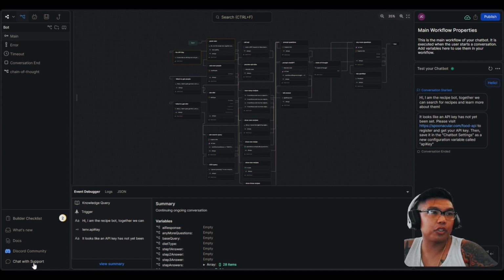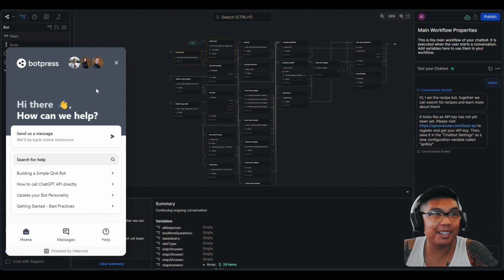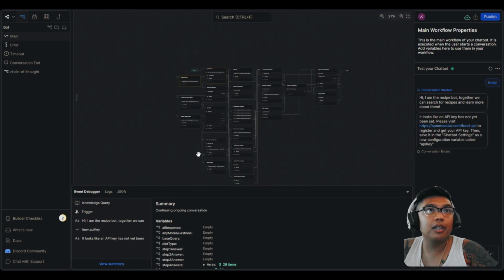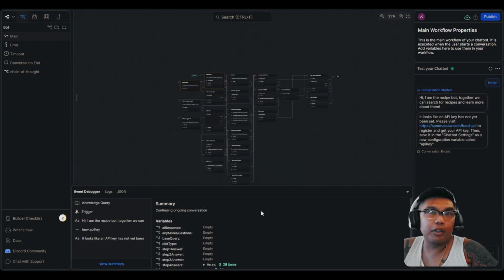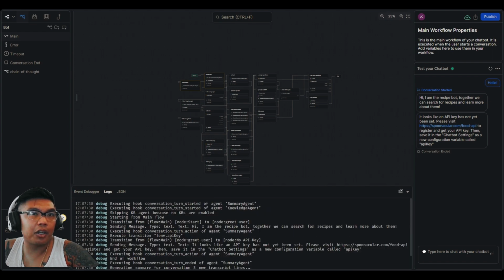And then you can always chat with the support. And look at that, they have a chatbot, but it's powered by Intercom. Crazy. I kid. Botpress is an open source project. You can download their GitHub repo and deploy locally. So over here in this bottom bar, they have the event debugger. So when you're troubleshooting your bot, you can see what is going on. They have the log for the entire conversation. This is with the console print.